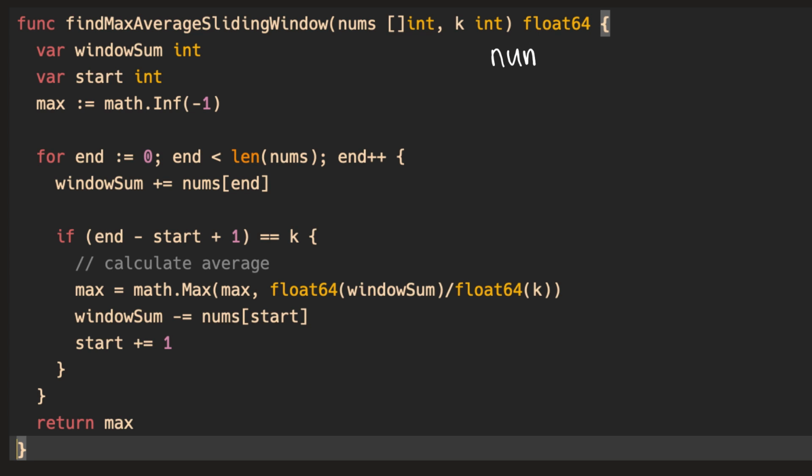So we'll start by writing out our nums input. And we're going to use the same input as with our naive solution. And k will be 4 still. And we're going to start with our window sum being equal to 0, and our starting index is going to be equal to 0 as well. And remember, for this solution to work, we need to keep track of both the start of our window and the end of our window. And our max is once again going to be set equal to negative infinity for the same reasons as explained before.